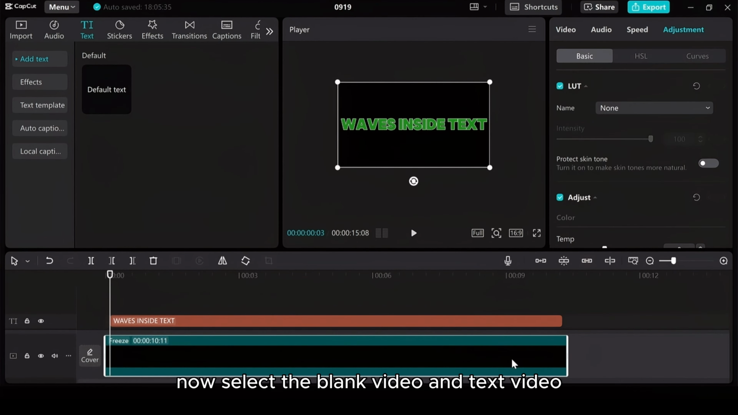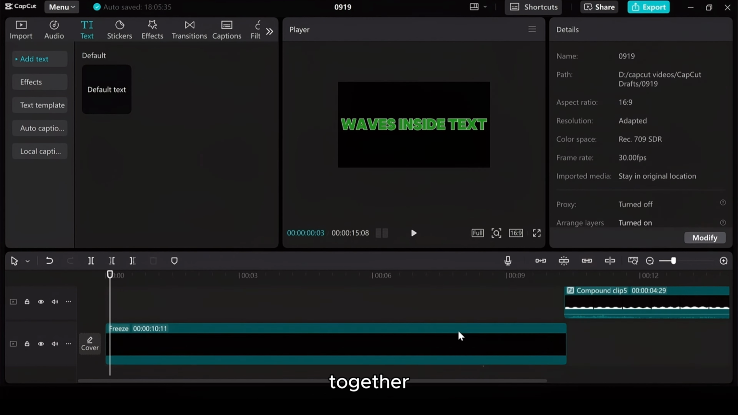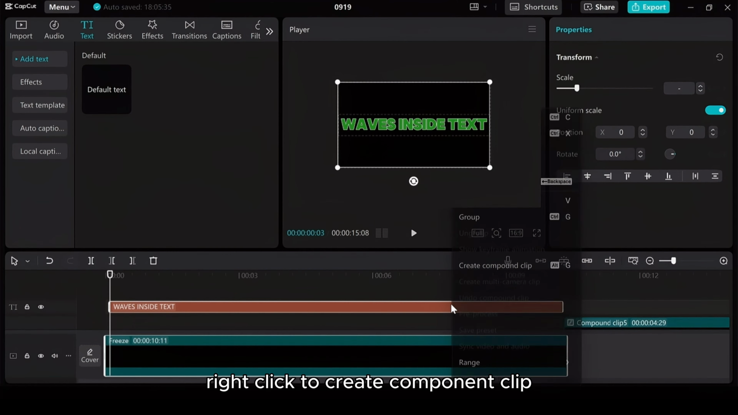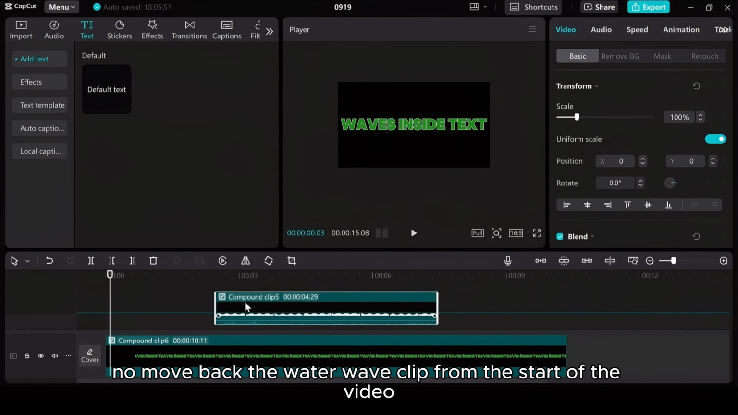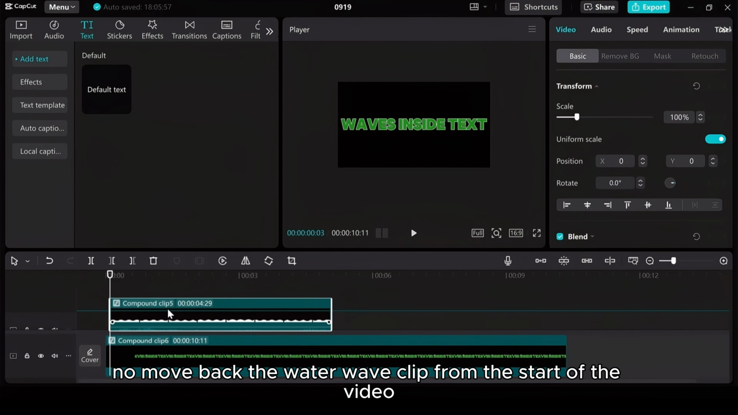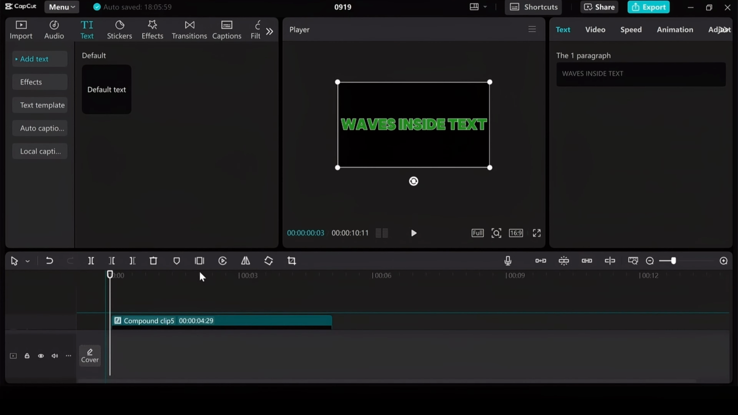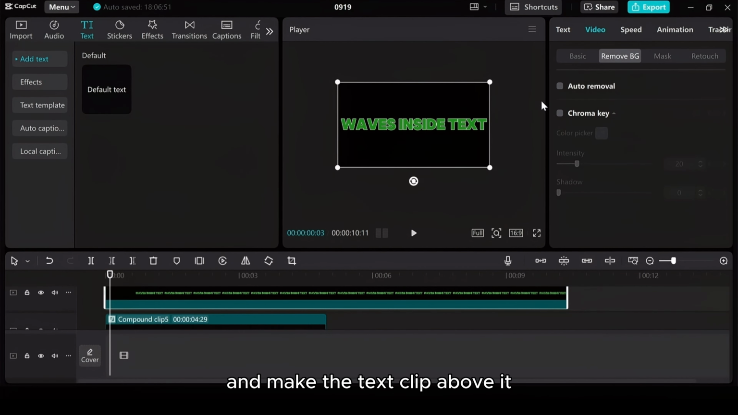Now select the blank video and text video together. Right click to create compound clip. Now move back the water wave clip from the start of the video and make the text clip above it.